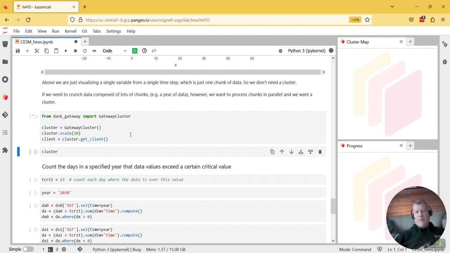There's no real advantage to having a cluster when you're just visualizing single time steps, because each time step from a variable is just one chunk of data, right? So read the chunk, visualize it. It's certainly nice to have this data set that's very manageable, to just extract the data from without downloading anything.